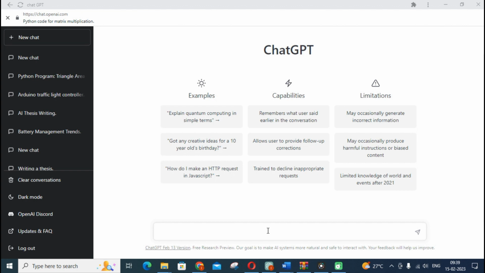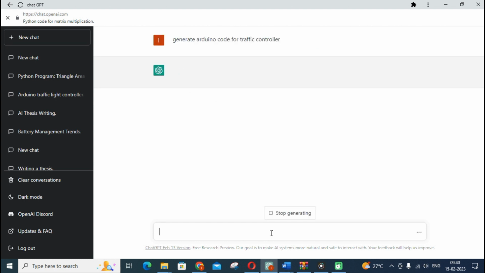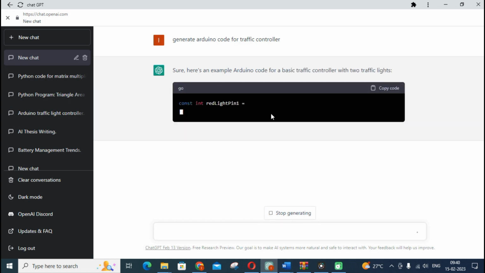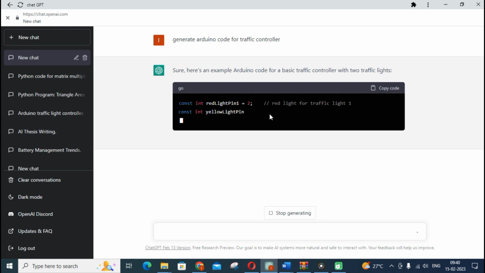So let us see. I am going to type, for example, we are going to generate a code for Arduino for the application of a traffic controller. Generate Arduino code for traffic controller. Here your Arduino code will be generated.